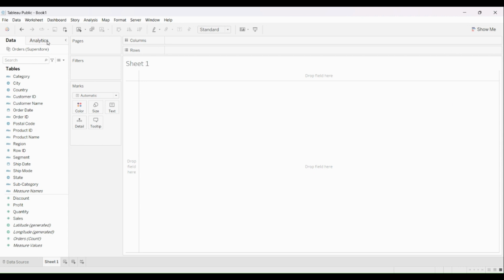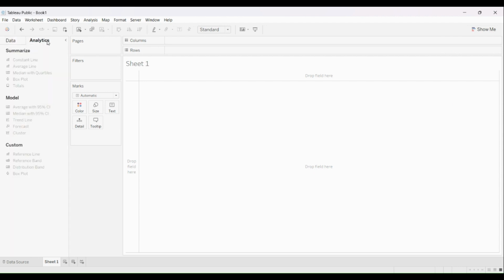There is also a pane called Analytics, present next to the data pane. This helps to apply analytical functions like reference line, constant line, average line, and any forecast-related options to the data.